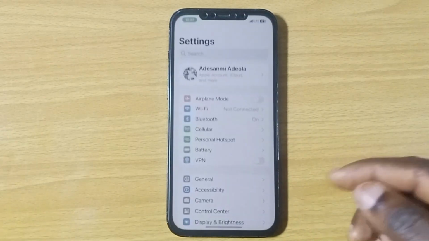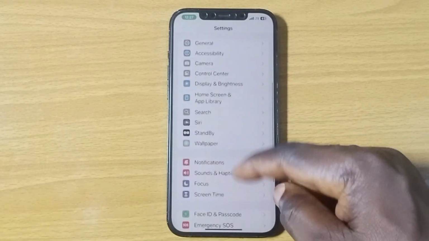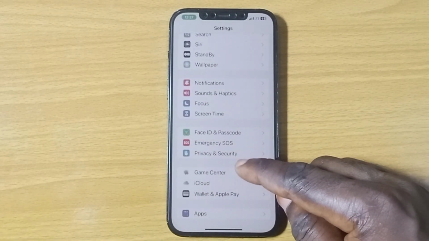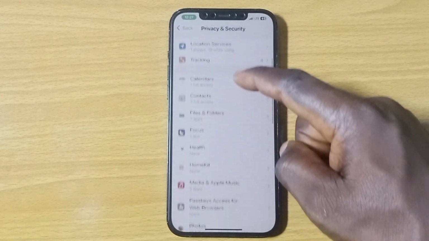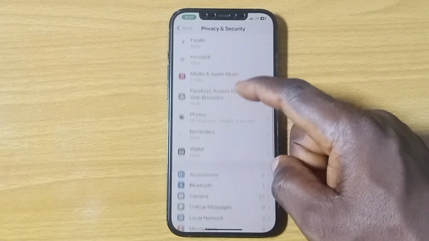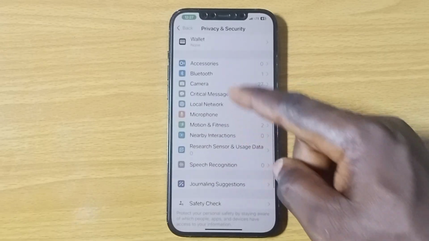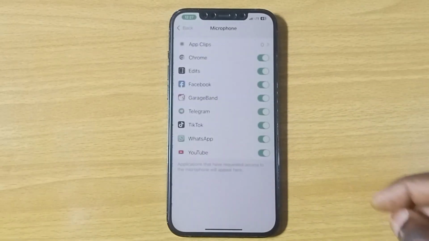Tap on Settings, go to Privacy and Security, and tap on it. Now scroll up a bit until you see Microphone. From the options here, tap on Microphone.